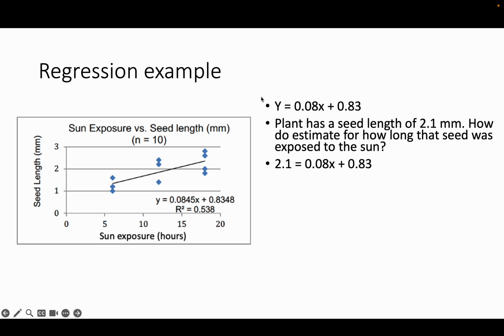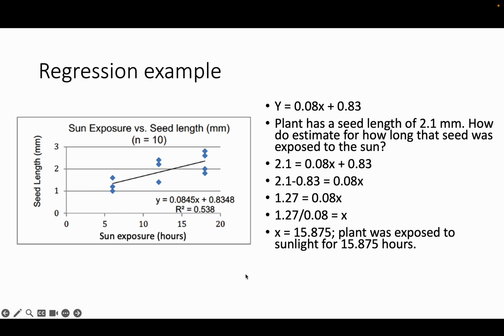Since that seed length is the dependent variable, you would plug it into y. Then to find out how long that plant was exposed to the sunlight for, all you have to do is solve for x. If you do that, after you solve for x, you should get an estimate that that plant was probably exposed to the sun for around 16 hours. So again, the trend line can allow you to plug in one variable and solve for the other.